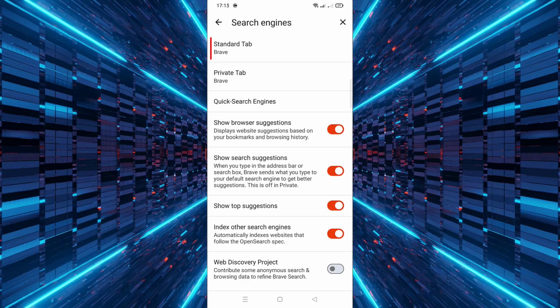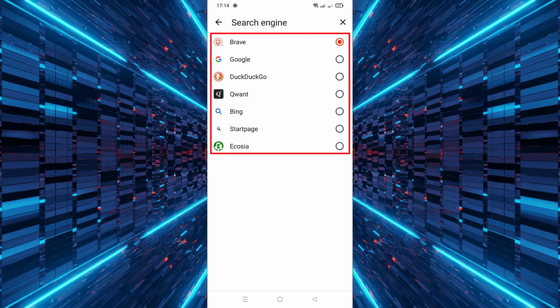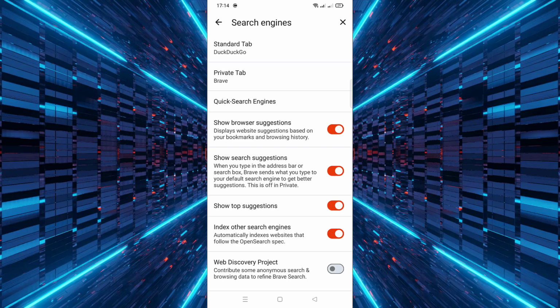Now, tap on the Standard tab option. Here, you'll see a list of available search engines. Tap the one you prefer to set it as your default. Press back to return to the Search Engines menu.